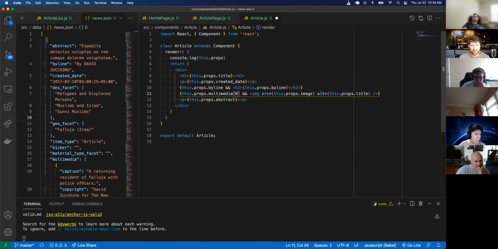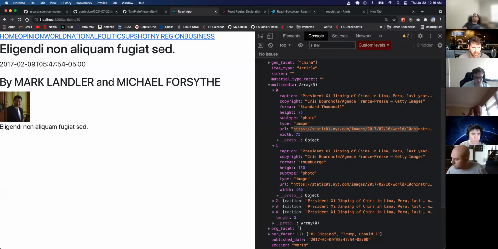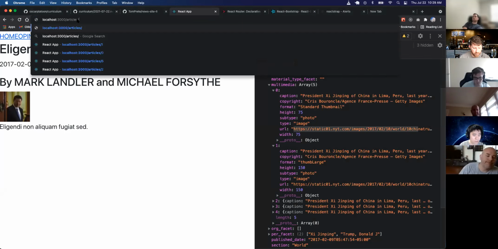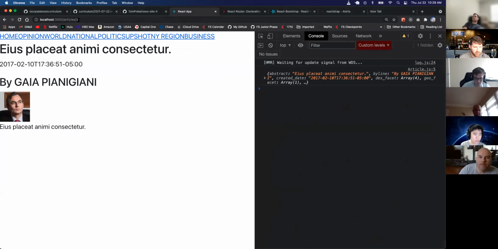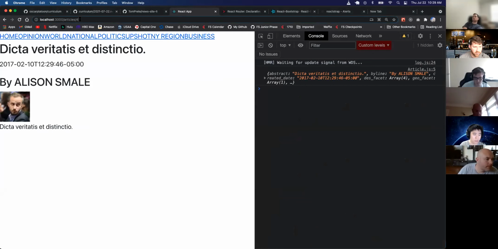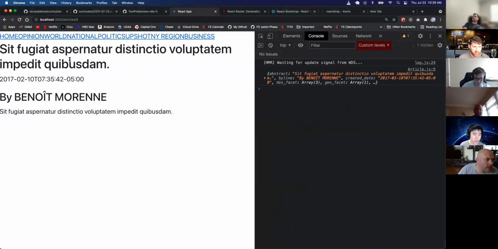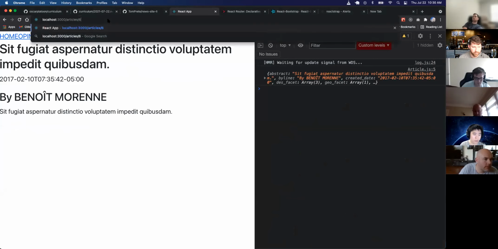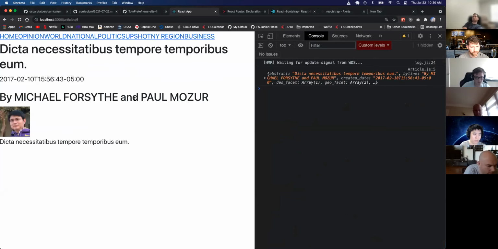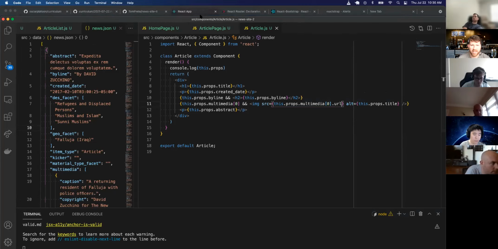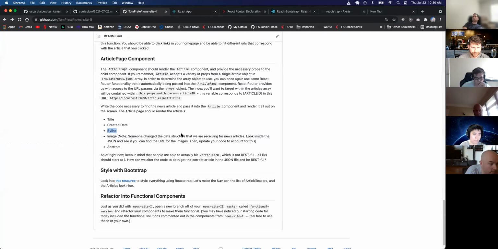So I'm going to say, if there's a value there, grab the multimedia at index 0 .url. There we go. So everything should work now. All right, that one doesn't have one, which is good.